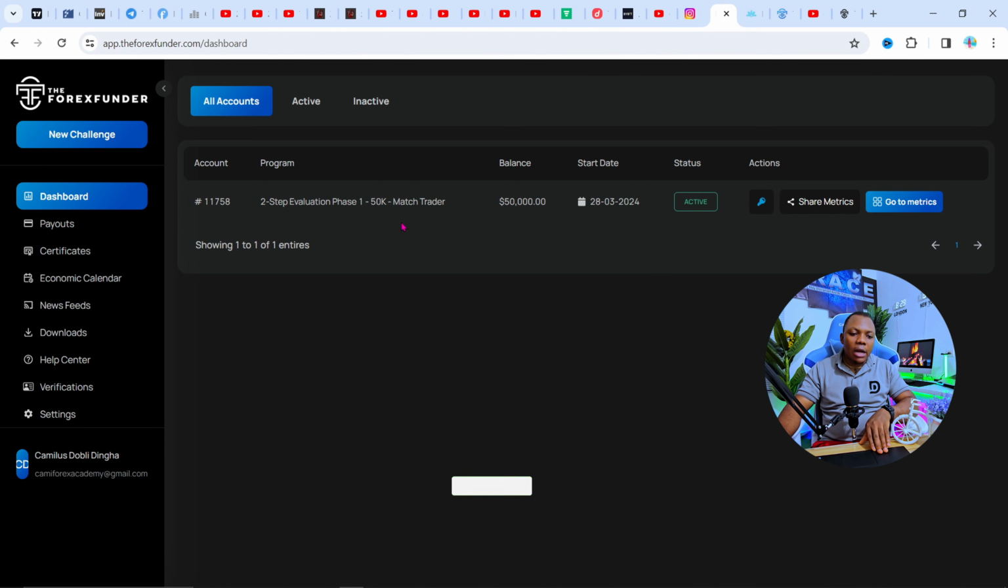So let us now go ahead and look at how to log in. To log into Match Trader, you need to have an account with the brokerage firm that you want to use, as well as the prop firm company that you are using to trade. For instance, in this case, I am using The Forex Funder. Right now, this is my account, a 50K account which I just bought today.